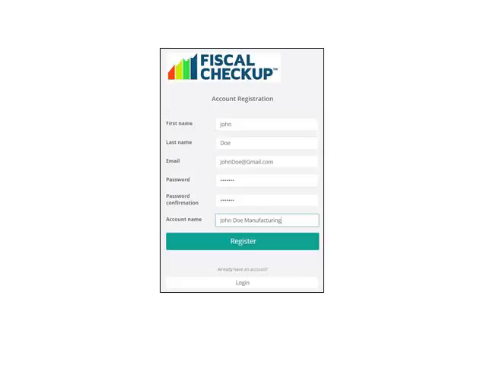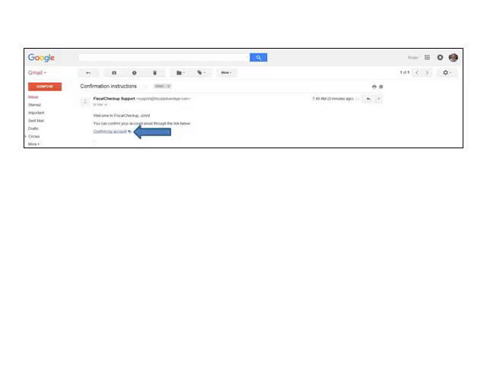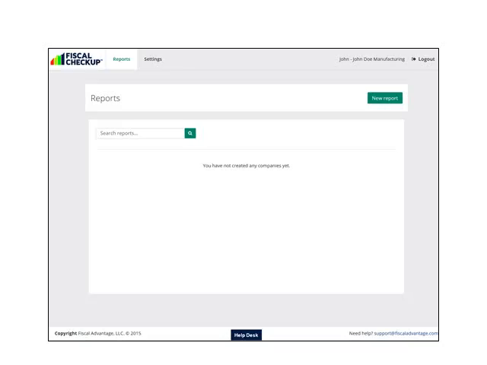Once you click on Register, Fiscal Checkup sends an email to validate the email address. Simply go to the email account specified in the profile and open the email. You may need to check your spam mailbox if you don't see the email. Within the email, there's a link to confirm the account. Simply click on that link and you will be redirected back to the site, ready to begin the process.